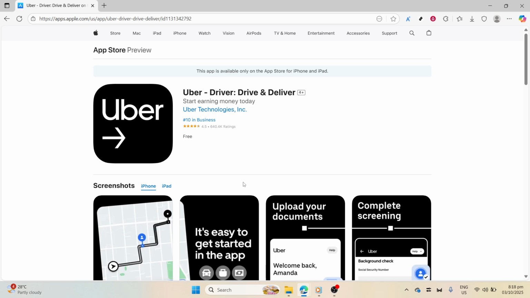What you want to do next is to focus on the button that either says Get or Download. If you have never downloaded the app before, the button will say Get. If it's something you've downloaded in the past, you'll see a cloud icon with a downward arrow. Simply tap this button to initiate the download.